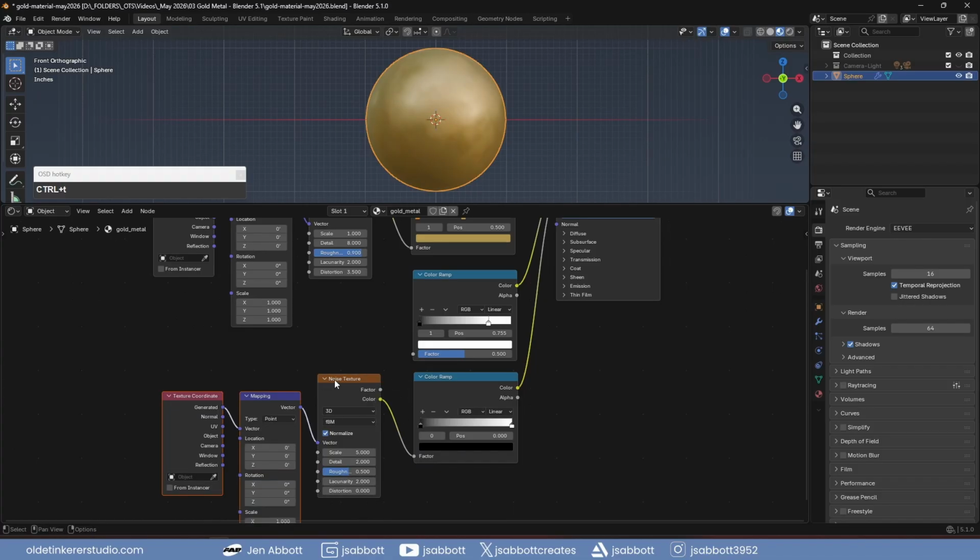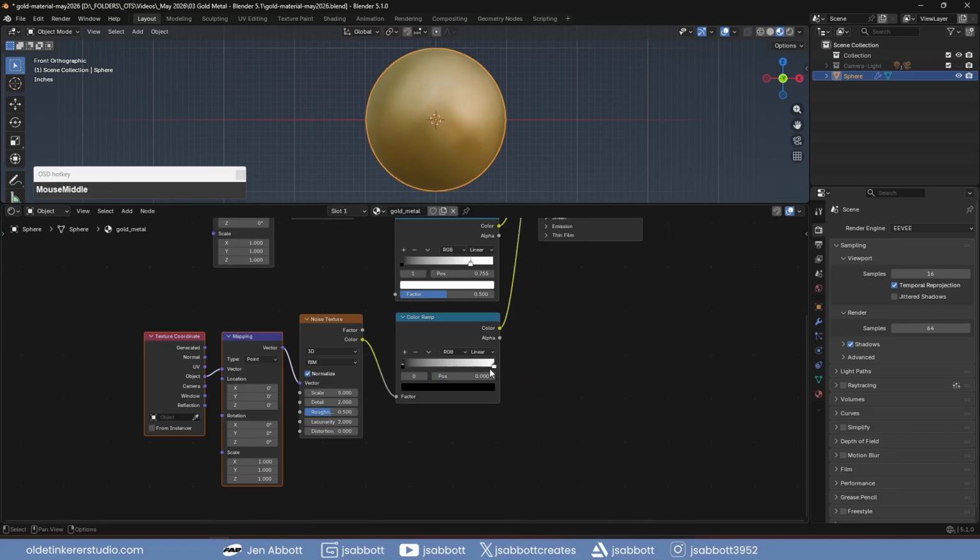Select the noise texture and use Ctrl-T to add mapping and texture coordinate nodes. Change the texture coordinate to object. Change the noise settings. I'm using a scale of 2, detail of 8, and roughness of 0.9. Bring the black color stop closer to the center of the color ramp.